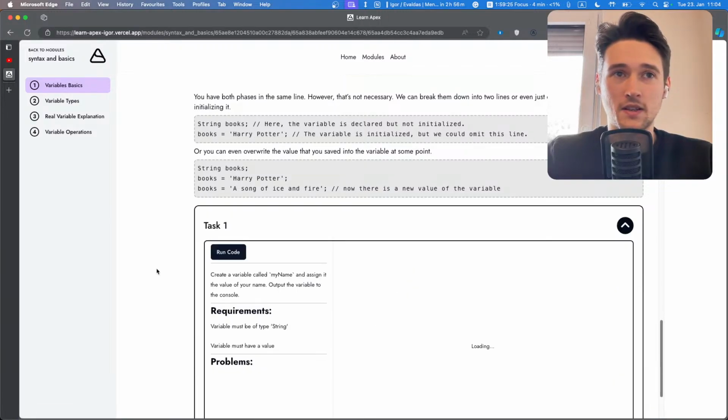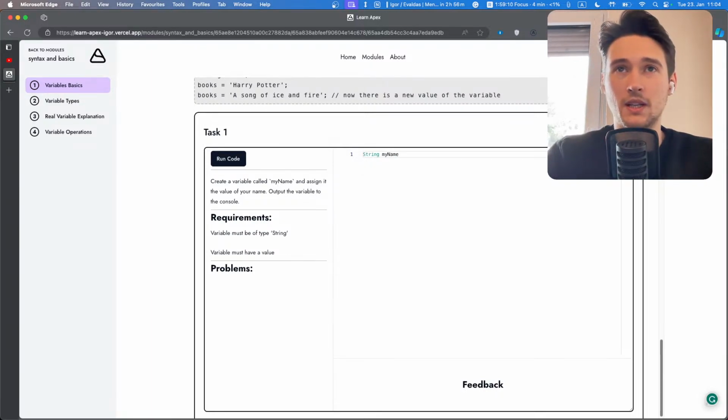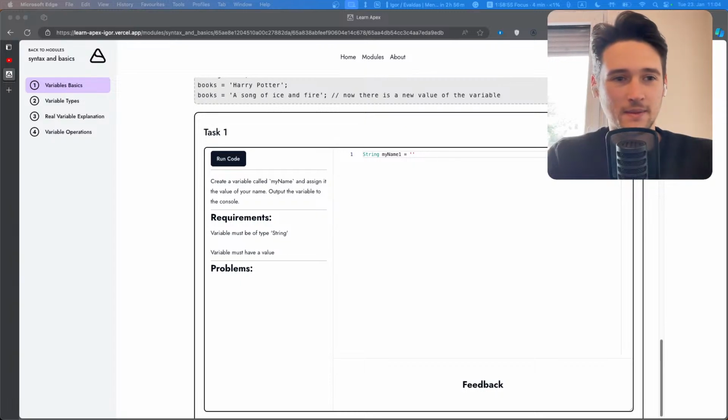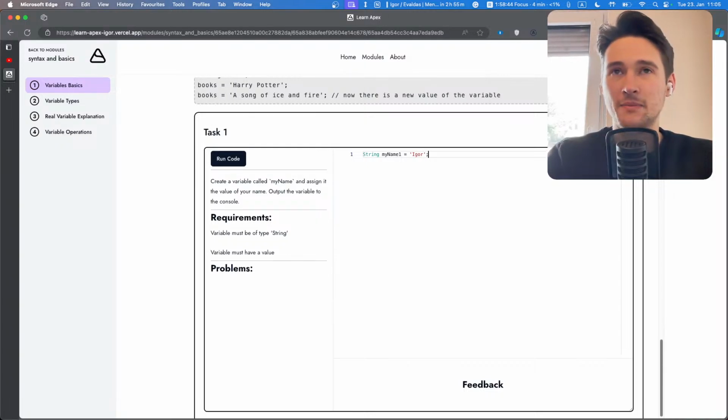You go to the tasks, click on it, and here, the task is: create a variable called my name and assign it the value of your name, output the variable to the console. Now, the tests are not perfect. But this is something that we're gonna be working on. So my name, and let's say I made a mistake. Let's say I called it my name 1 equal sup, welcome to the day 22. Patatas, welcome. So let's say I've made a mistake, right? Let's say I named the variable wrong.